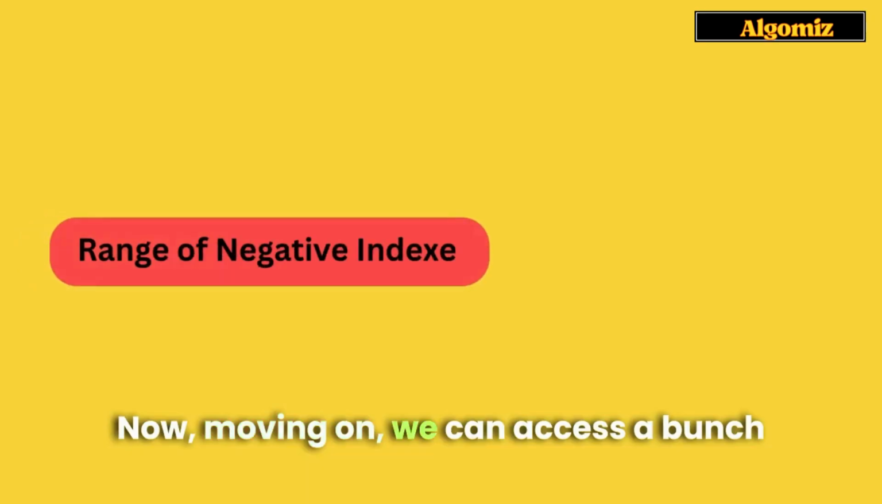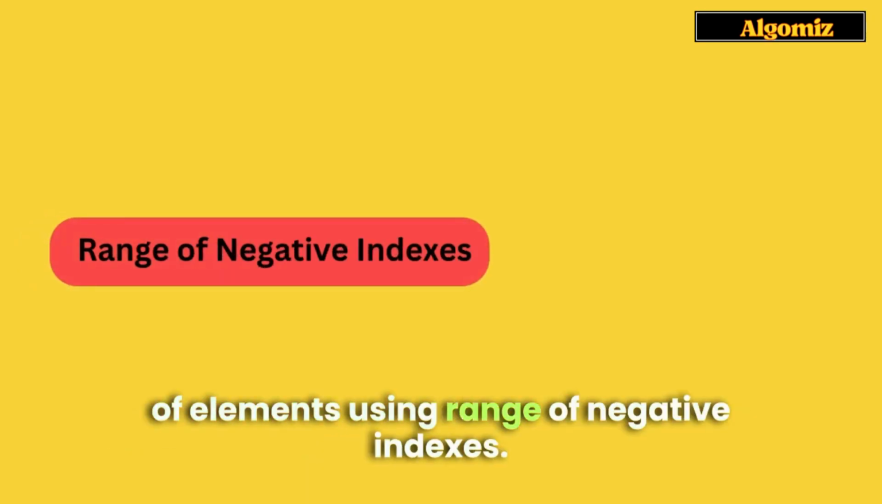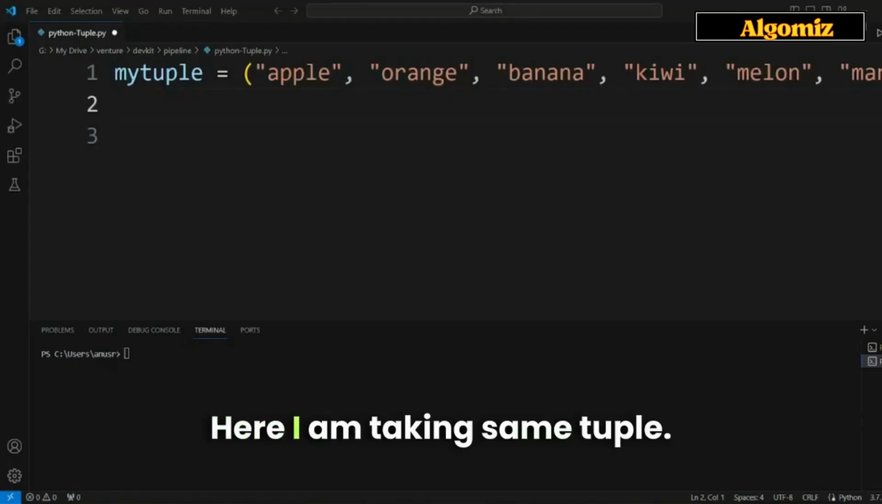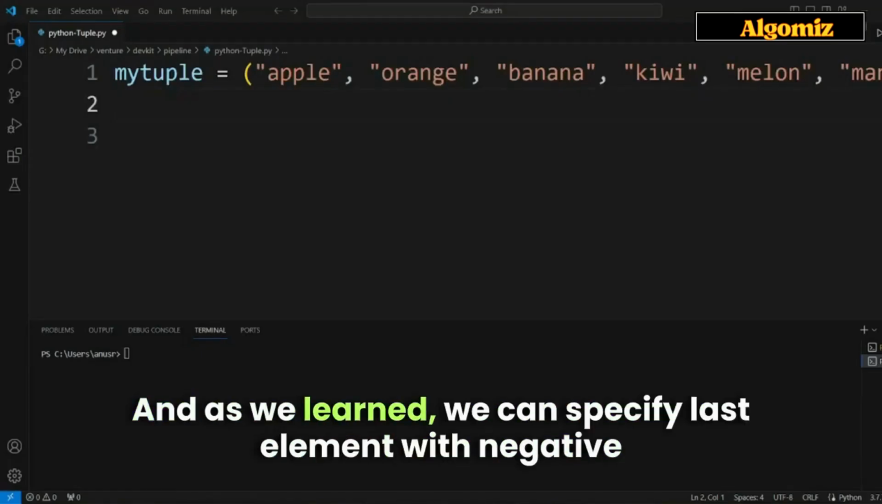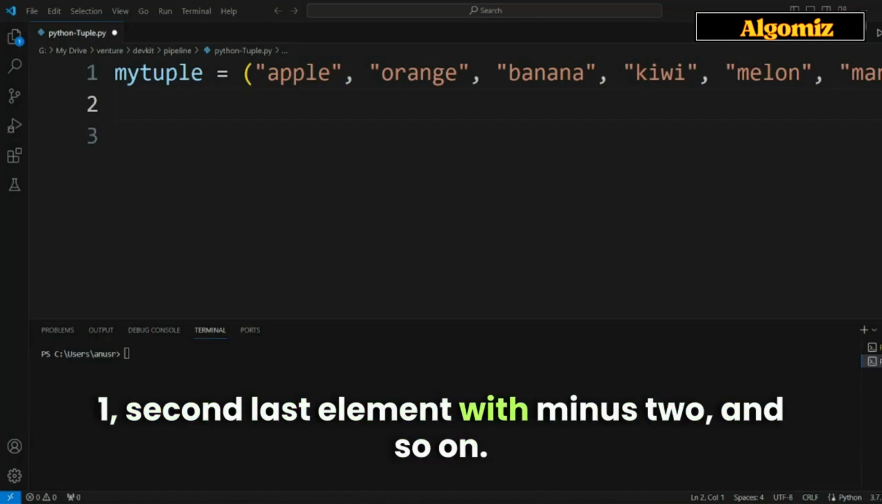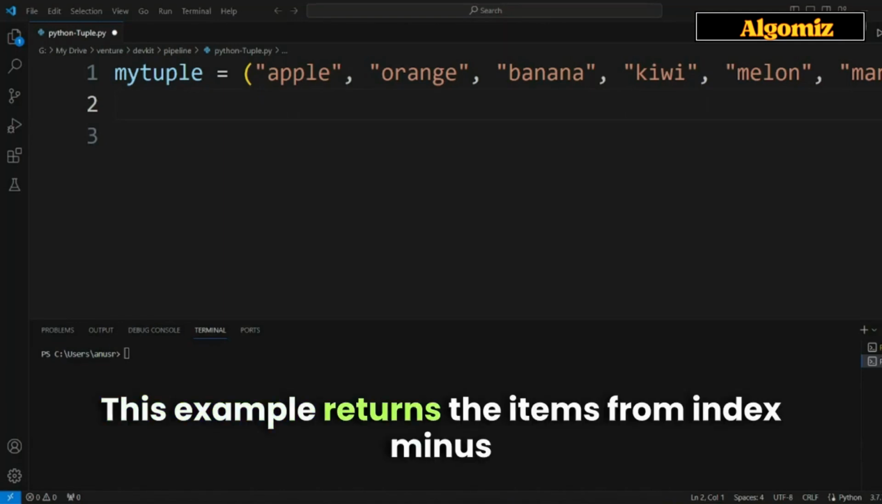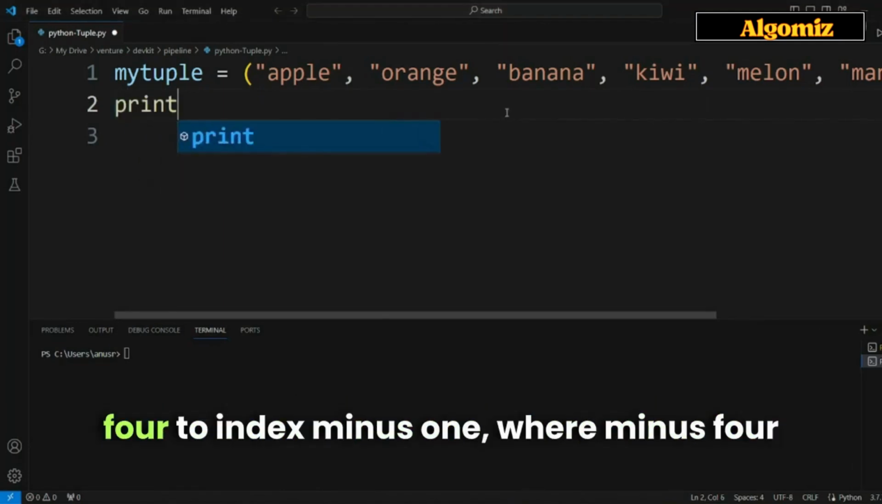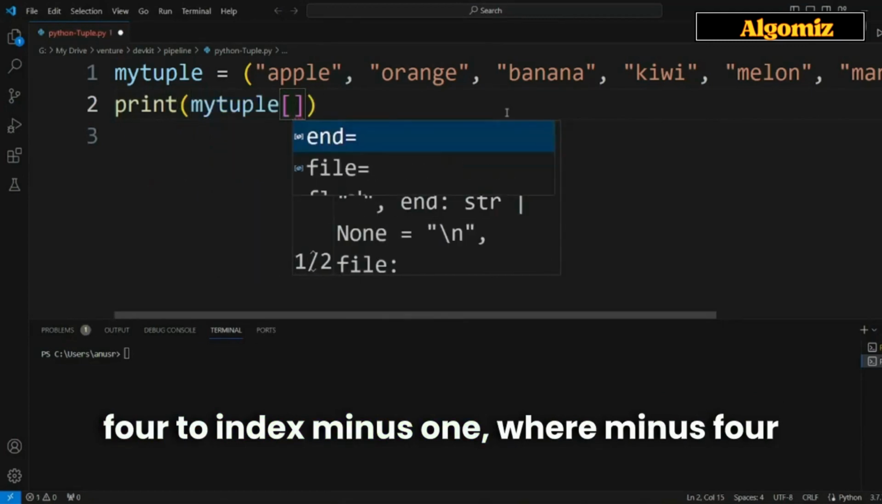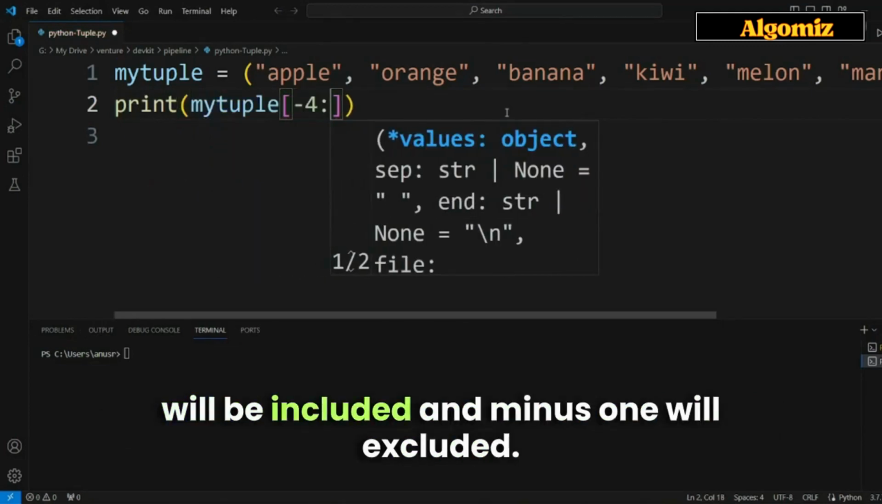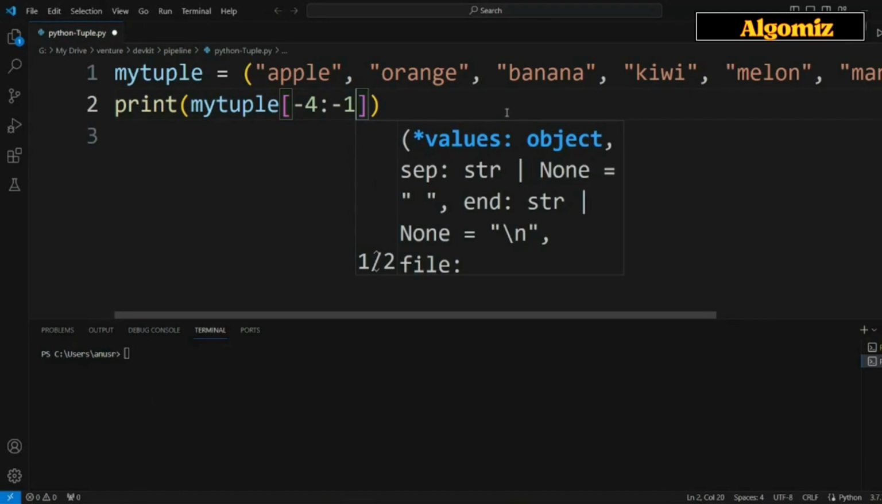Now moving on, we can access a bunch of elements using a range of negative indexes. Here I am taking the same tuple, and as we learned, we can specify the last element with -1, the second last element with -2, and so on. This example returns the items from index -4 to index -1, where -4 will be included and -1 will be excluded.